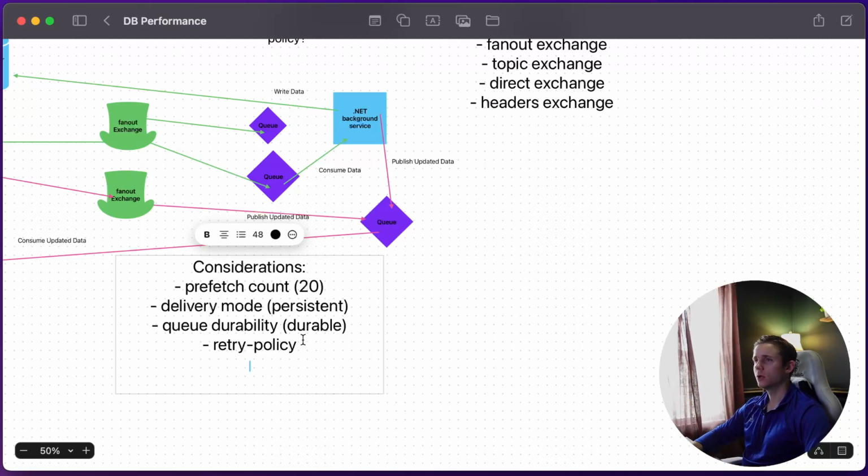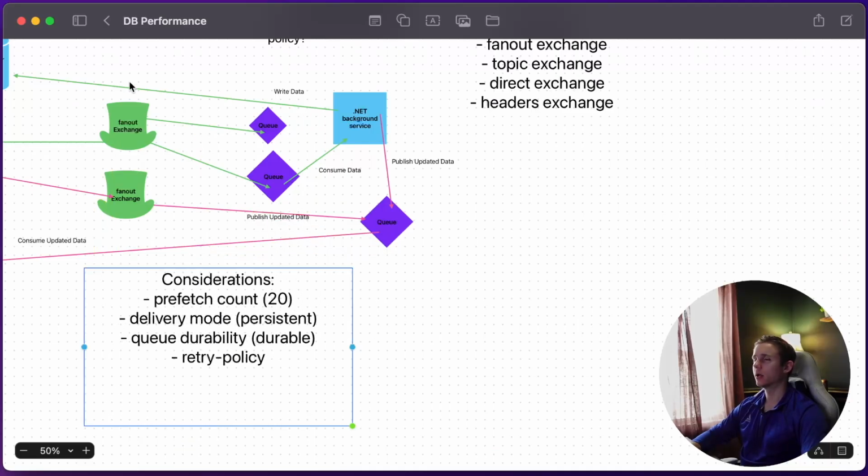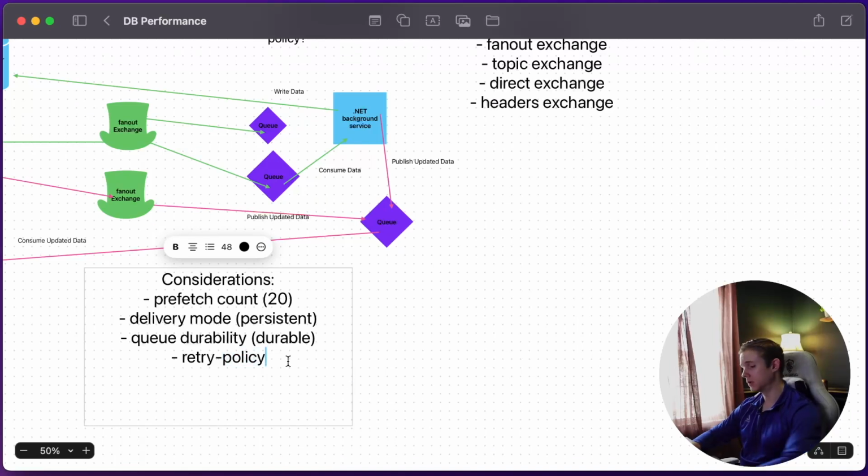The retry policy that you can set within MassTransit basically allows you to do that. If it fails, you can retry again. It'll consume it again, however many times you set, until it sends that acknowledgement back to RabbitMQ. You can get way more into detail with that, but that's an overview. Since you've already brought up all these other considerations, another consideration would be your retry policy.